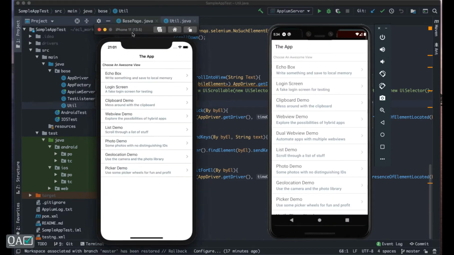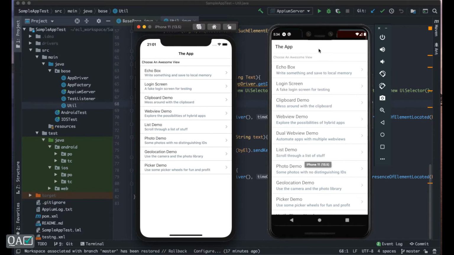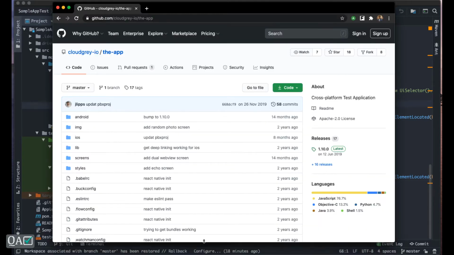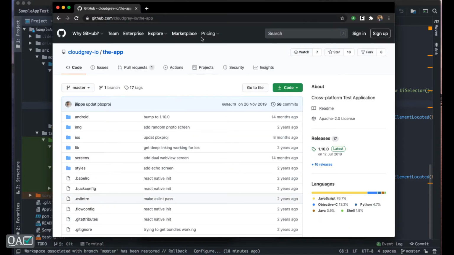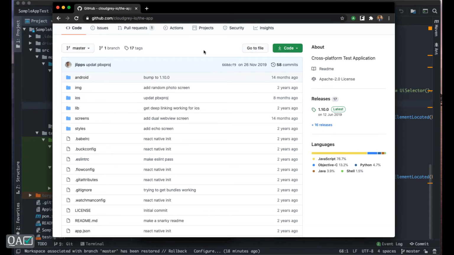Okay, so here is the Android and iOS. This is my Android simulator and this is my iOS simulator. I have used one of the sample apps. The sample app is developed by the Appium lead, Jonathan Lipps, who is the founder of Appium. So he made the app. It's open source code, so I just cloned it from here, and they have these releases also.